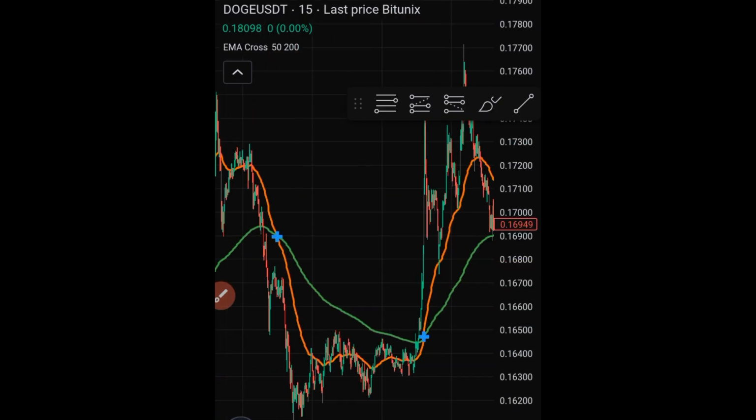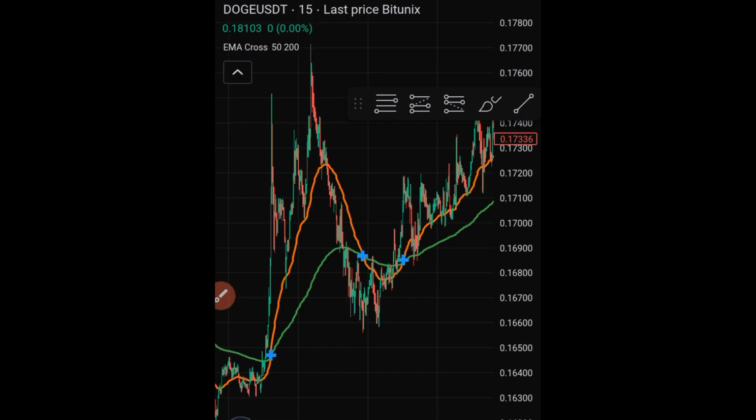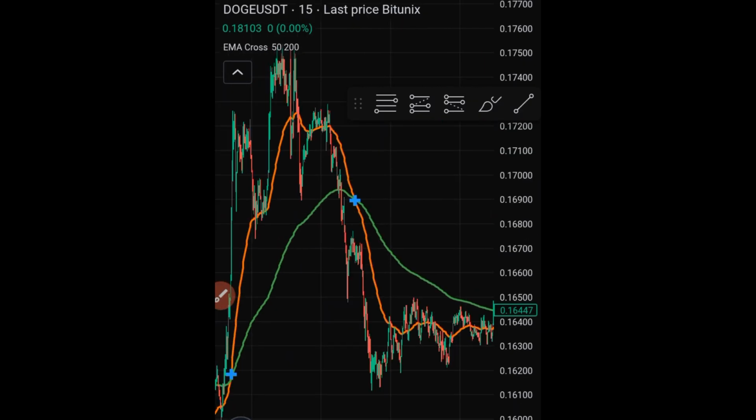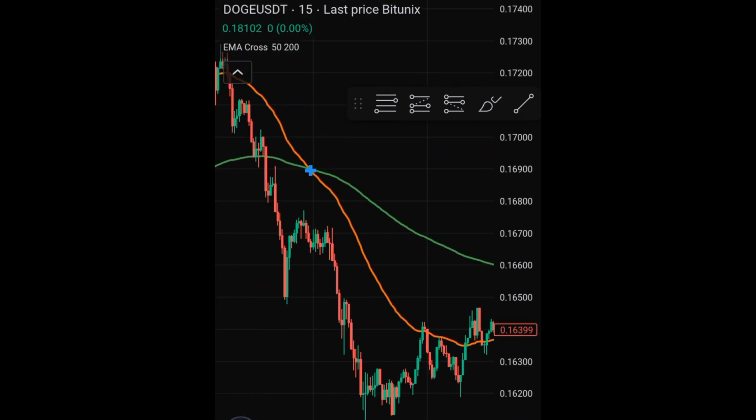Okay, and what we are looking for is the cross between the 50 and the 200 moving average. For instance, this orange line is our 50 moving average, and the green line is our 200 moving average. So once the 50 crosses below the 200 moving average, you will see this signal right here. This is telling us that the market is down, and we are looking for a sell trade. Once this happens, you will be looking for the candlestick to come back to the 50 moving average and continue to sell off.